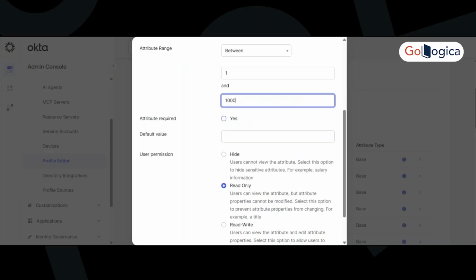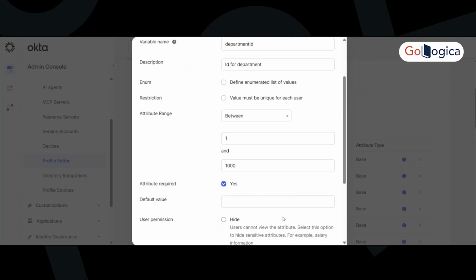Attribute required. Is this attribute necessary for the identity, for the user, to be formed? So we can click yes or no. If we click yes and you try to create a user without that attribute, it will show an error. It will not create the user. If you import the CSV file, it will not work. It will not upload the users. It will show an error. Default value: you can give a default value to the attribute, but as department ID shouldn't have a default value, we are not creating one.